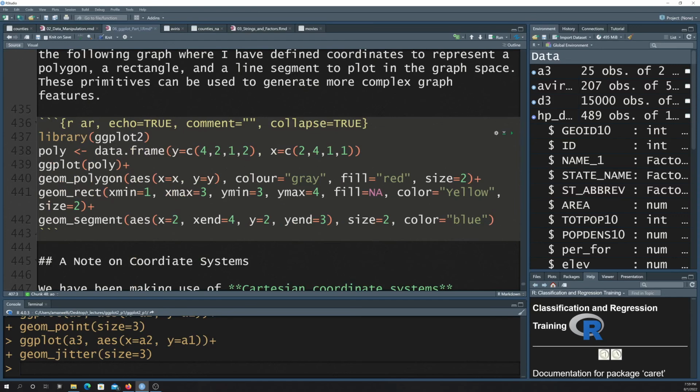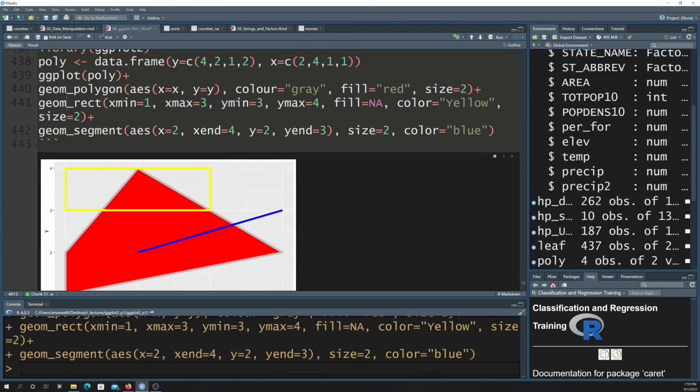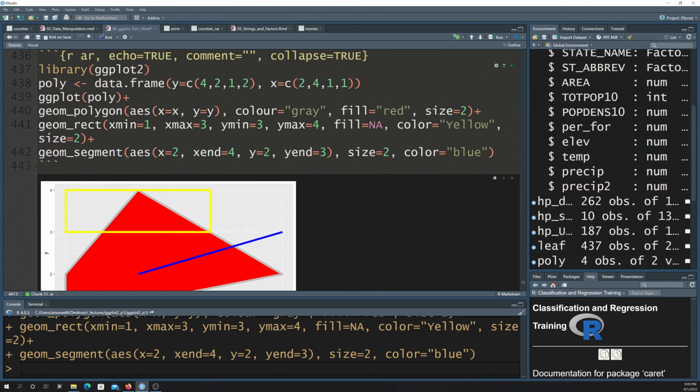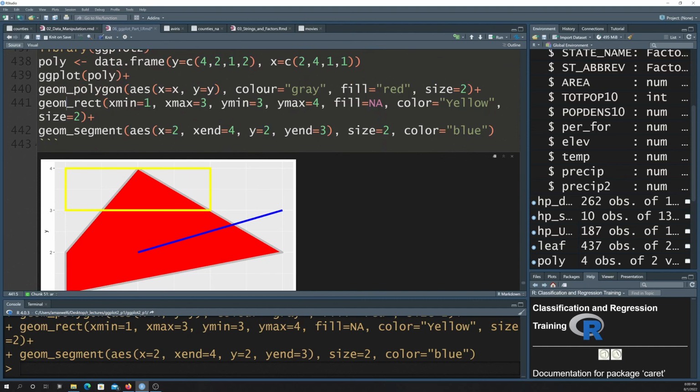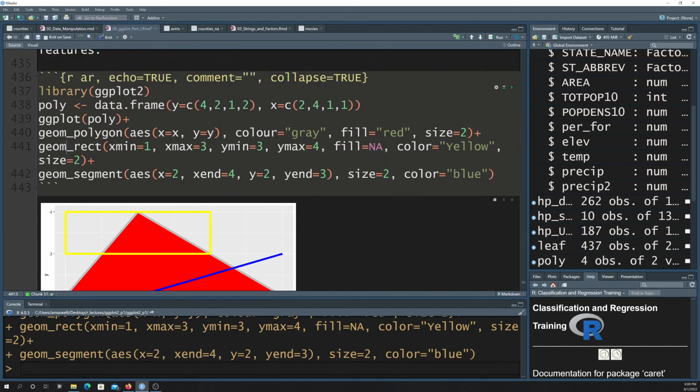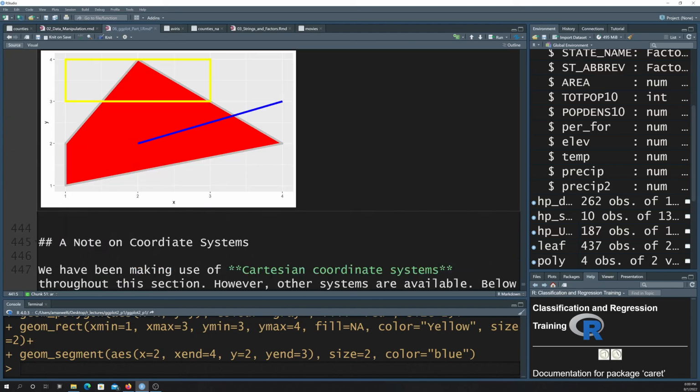Okay, and then this last section is not super important for us, but I did want to note that all this is basically built on top of simple geometric primitives. You can specify the dimensions of a polygon, of a rectangle, of line segments, and you can build all those things up to generate graphs. Here I have a polygon where I defined the XY coordinates of its vertices, a rectangular box, and then a line geometry. These simple primitives are really what is going on behind the scenes in ggplot when you create a line or a point or a box plot or whatever.